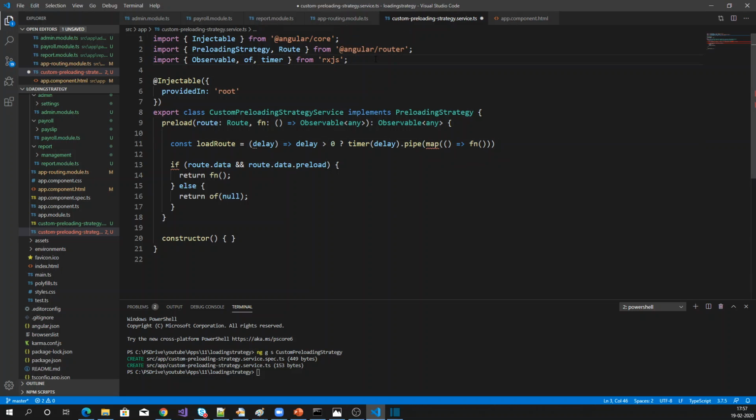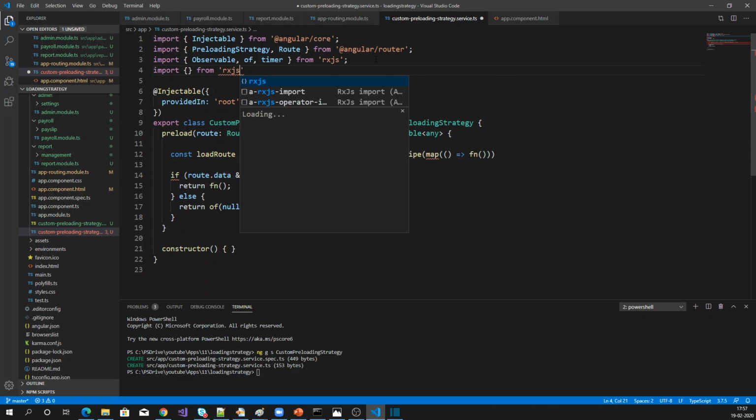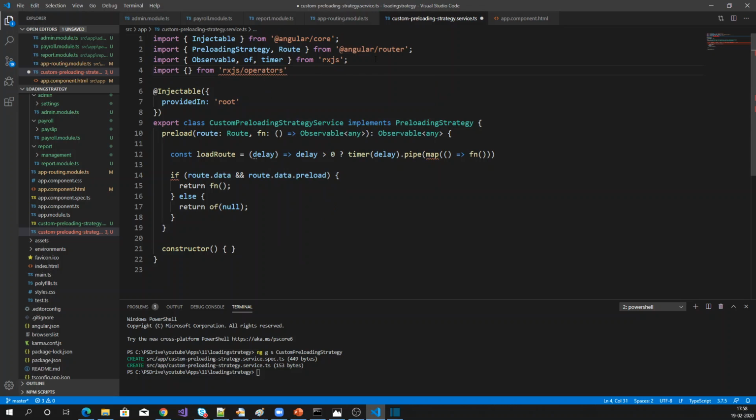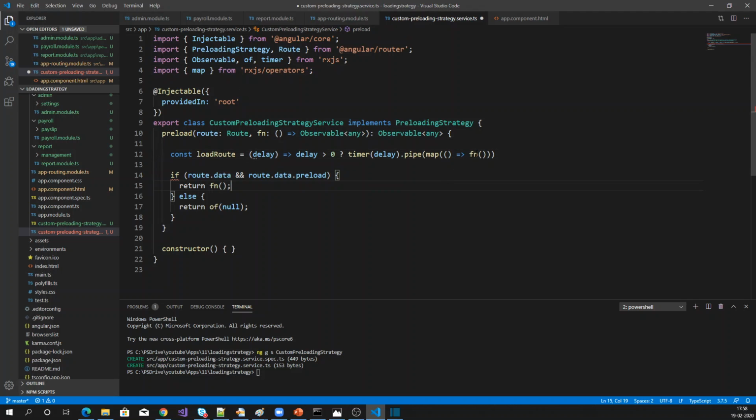So let me import the RxJS operator map. If there is no delay, I would like to call the function to immediately load that module. Fine, so this is where I'm defining the loadRoute.